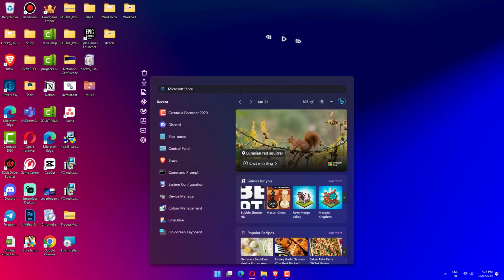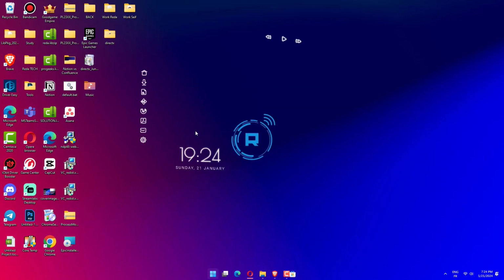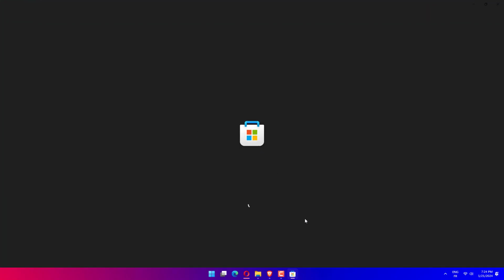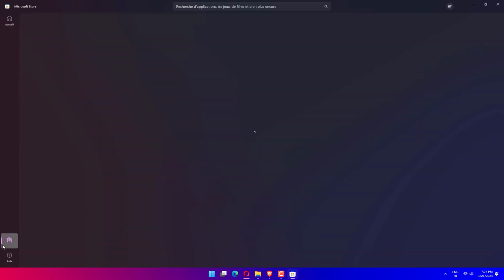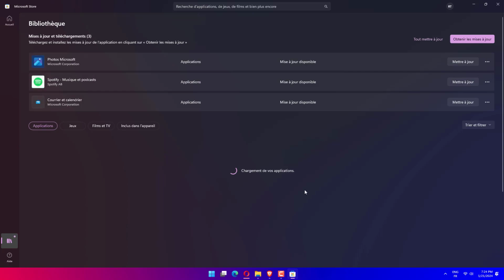Press Windows plus S to launch the search menu. Enter Microsoft Store in the text field at the top and click on the relevant search result to launch the app. Click on Library near the bottom left corner. Click on Get Updates. Download the updates for Gaming Services that appear.